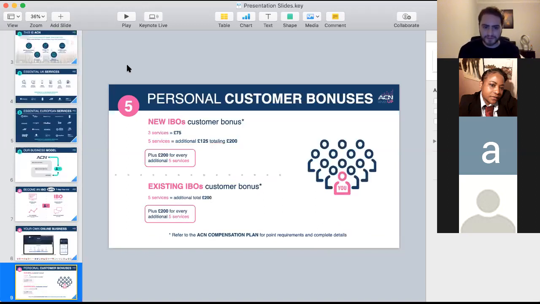You talk about the bonuses. Talk about how the bonuses work. Now, I'm not going to go into detail, but you can say, look, as soon as you get started, you can make £75 when you get 3 services, and so on. I'll let you go through the bonuses, okay? That's training for another time.